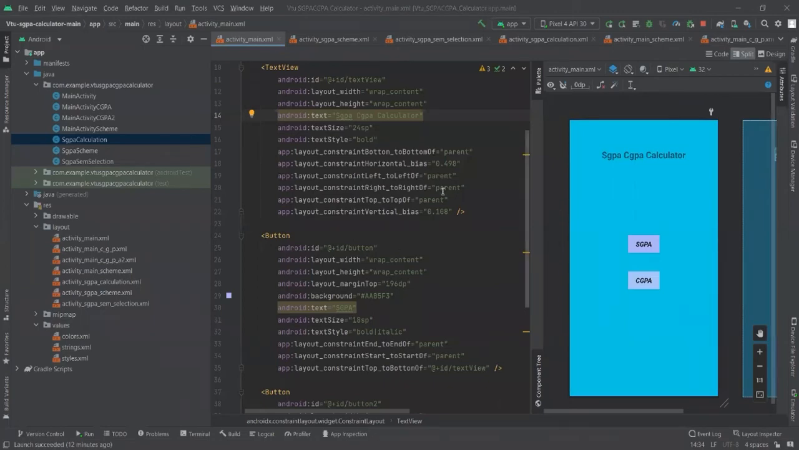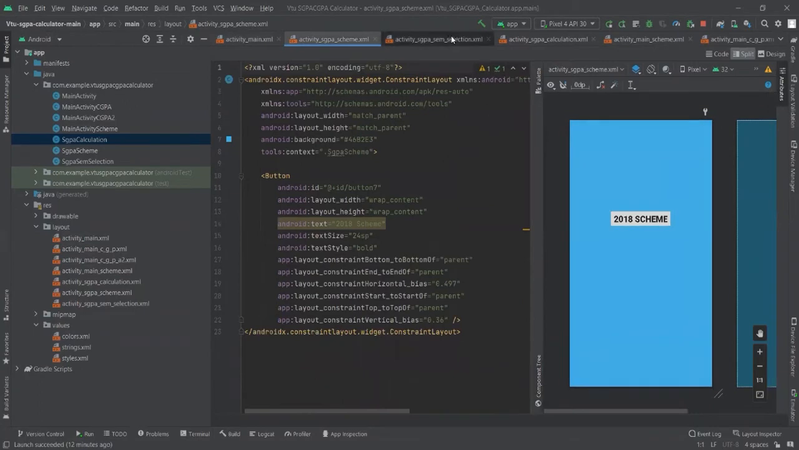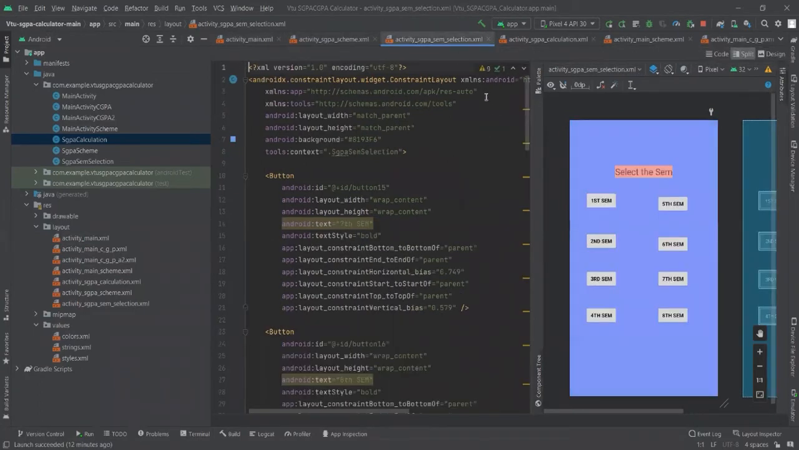Now for the coding part of the project, as soon as you start up the program, you will see this main page, which is just a text field with two buttons. Upon clicking either the SGPA or CGPA button, you will be taken to a scheme where you have to choose the 2018 scheme, which we are currently using. From then, the user will have to choose which semester they are currently in to be able to calculate for that specific semester.